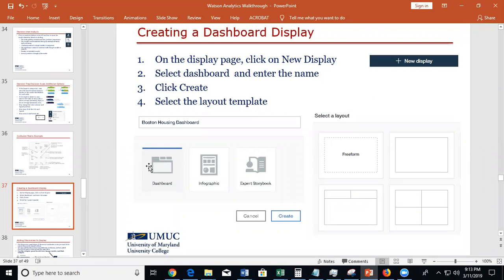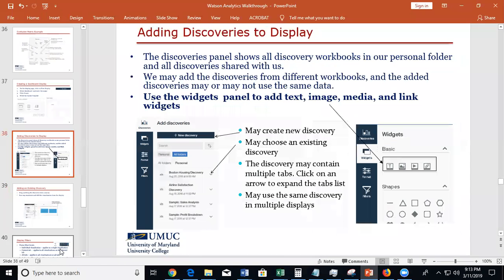And what I did today, I created the dashboard. And I'm saving these 2 guys here, infographic and a storybook, for the next session. Okay? So here I'm just showing you that you can add different discoveries and you can also add a widget. In your homework assignment, you're asked to add the text. And then for the images, you cannot add the image directly. You have to add a link to the online image. Then you can add different shapes and so on, right?